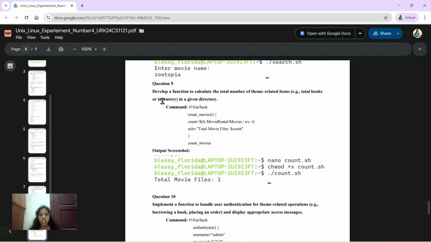The ninth question is to develop a function to calculate the total number of theme related items in a given directory. I have entered how many movies there are. I have given a command to display the count of movies in a particular directory, inside the count.script file. After changing the permission and running the program, it is showing the total movie files as 1.